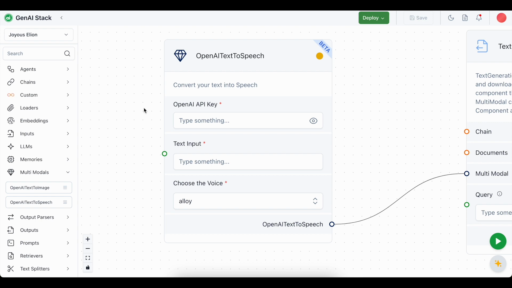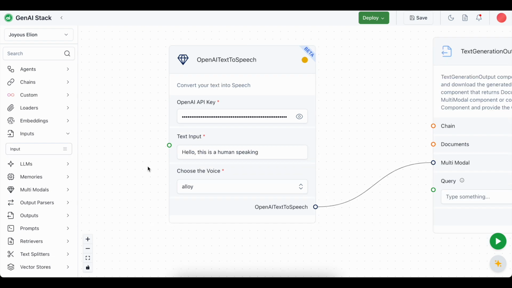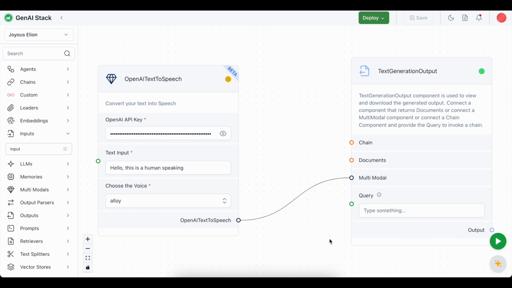And we can also choose the type of vocal tone that will be there in the output. So I have put a value in every field and the text input in this case is hello, this is a human speaking. And I have also put my OpenAI API key to facilitate the process of generating the speech. So right now since we have our stack ready, let's start building the entire stack. So our stack is ready to test. Let's test our stack.